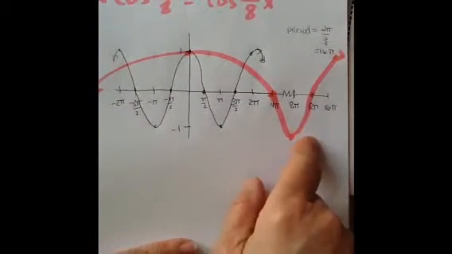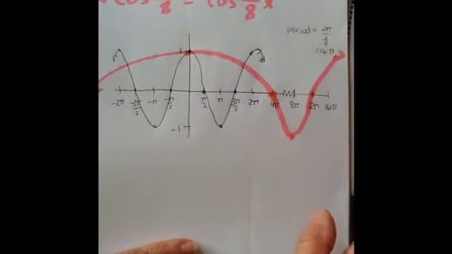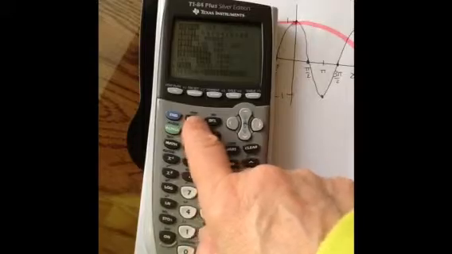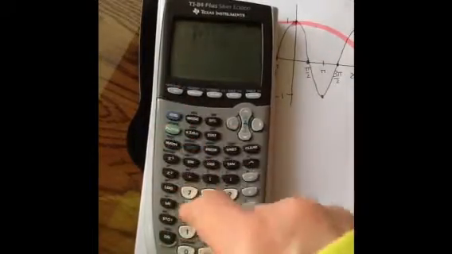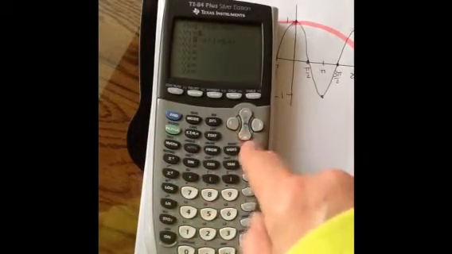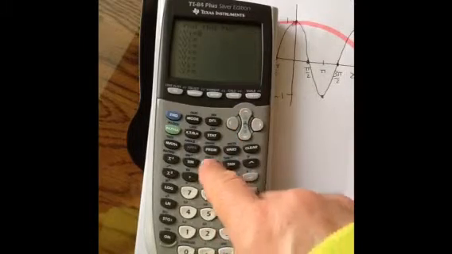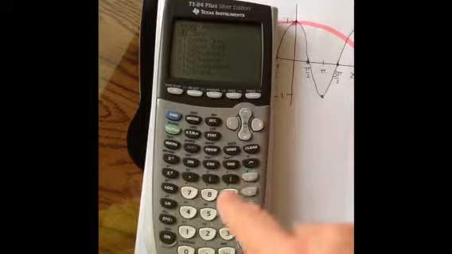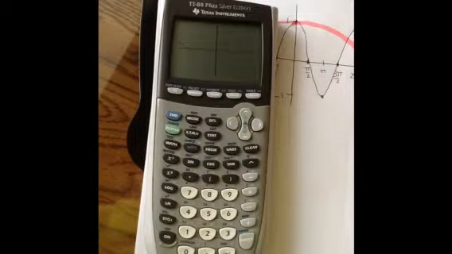Now this is not to scale, but if you looked at it on your calculator, this is what you would get. First thing you need to do is make sure you are in radian mode. Go up to y equals, clear, and you're going to put in cosine x, and I'm just going to put zoom 7. This puts it from negative 2 pi to 2 pi.